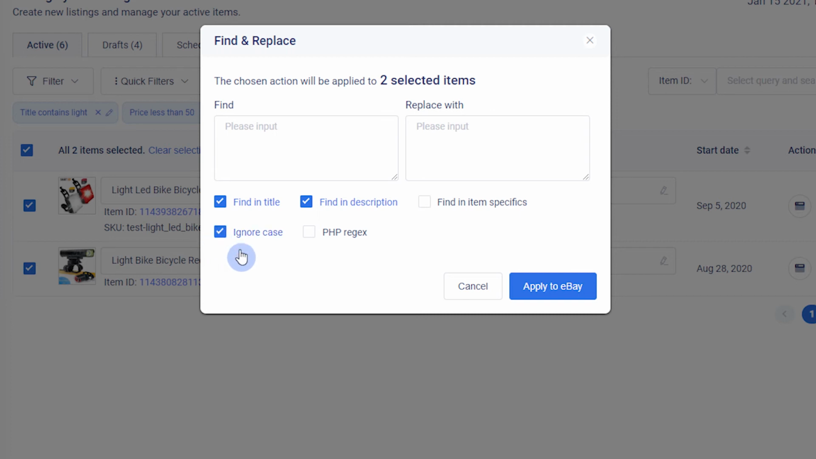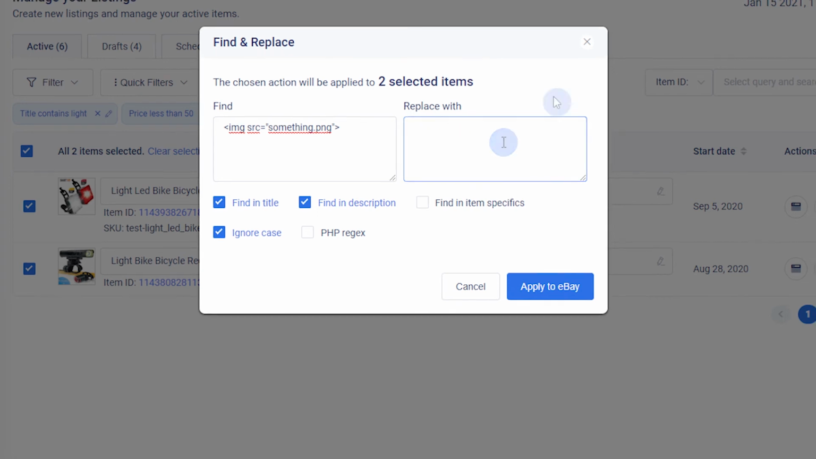For advanced use, you can search with a regex query by enabling the PHP regex option. In the Find field, type the text you want to search for, and in the Replace, enter the new text. If you'd like to remove text, simply enter a space in the Replace field.